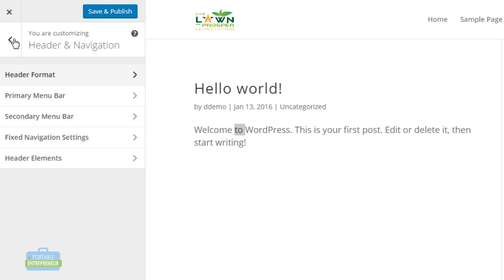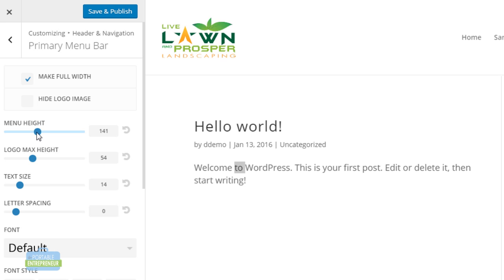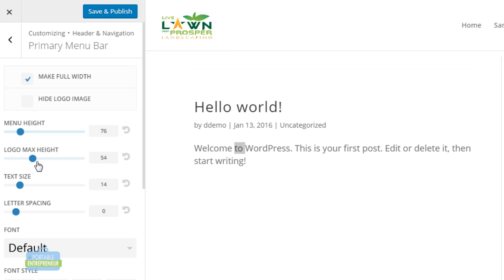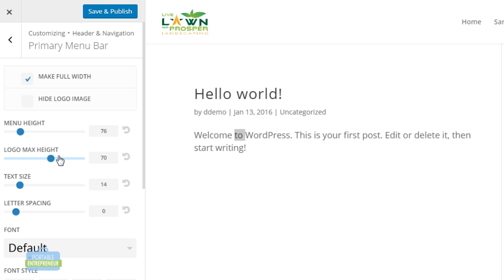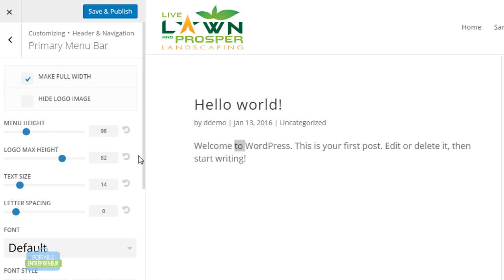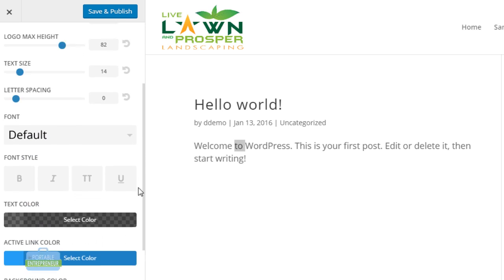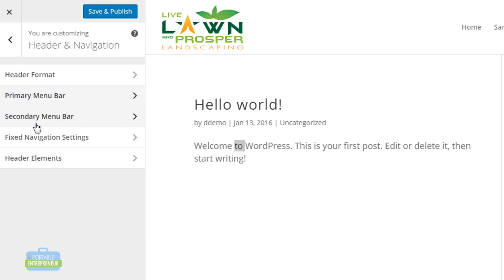For my main menu, I can make that a full width menu. I can also hide the logo if I want. I can change the height of the menu so it's bigger or smaller. The same thing with the logo. I like to have it a little bit bigger so people can actually see what it looks like. And again, the text size, the font color, the font family, all of that I can do from right here. Now the same thing with all the different menus as well.